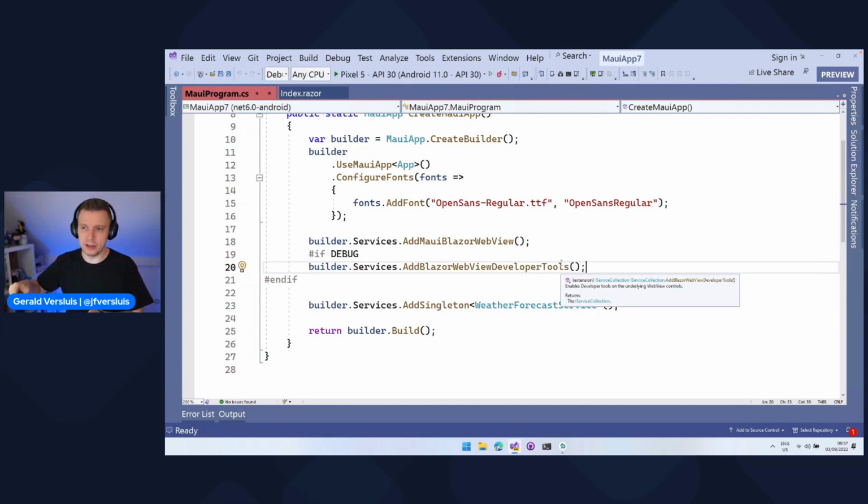So what you can do is, depending on the platform that you're running on, so if you're running on Windows, you can start Edge, and you can go to the browser tools, and it should pick up on, hey, there's an application running with a web view. Do you want to debug that? And you totally can. For iOS, it's going to be Safari, and for Android, it's going to be Chrome, obviously. So you can use those developer tools also to debug your .NET MAUI Blazor application.